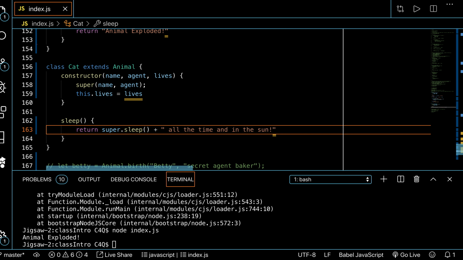Let's make it very specific to my cats. Questions on the super?